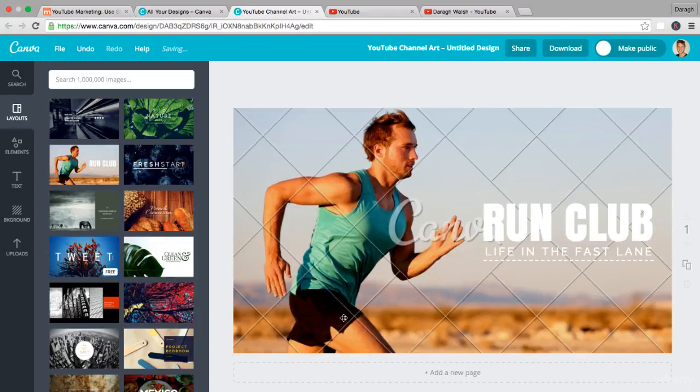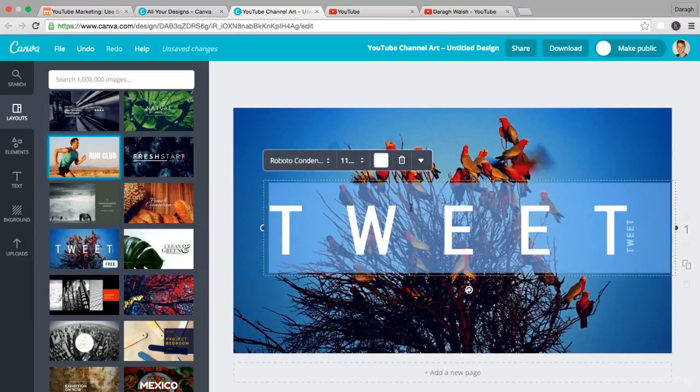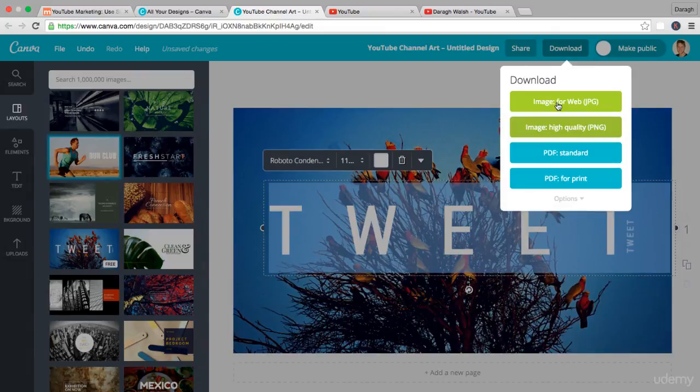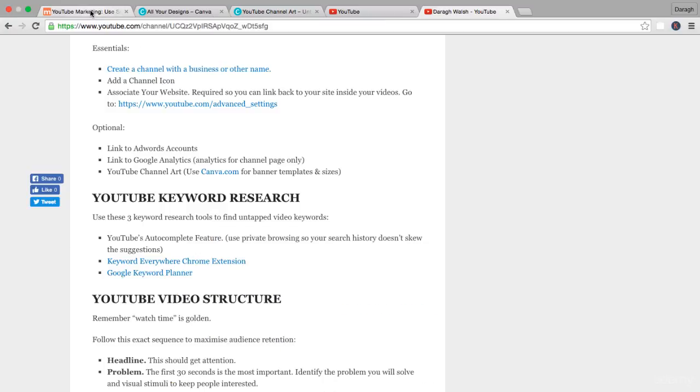Some of these are paid. You might have to pay, let's see, there could be $1 or something charged for these. But I think there are some free ones here. Look, there's some free ones here. You can change the text very easily, and then you can download it. You probably want to download an image for the web, JPEG size, just a little bit smaller. Download that, and then you can upload that into your add channel art. There's also probably a lot of services online on Fiverr.com, etc. that will help you design this if you really want to make it look professional.